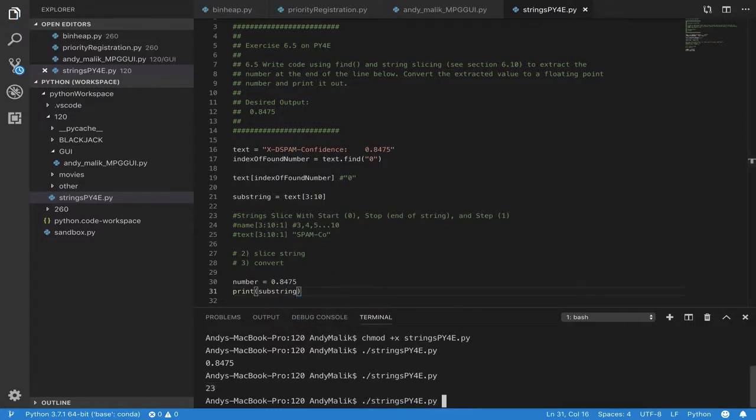Running the code here. Spam code. Yeah, that's what I came up with. So you start at position 3: 0, 1, 2, 3. I'll count that again: 0, 1, 2, 3. Go to position 10, counting by step. Go to the end, counting by step. 1, 2, 3, 4, 5, 6, 7, 8, 9.